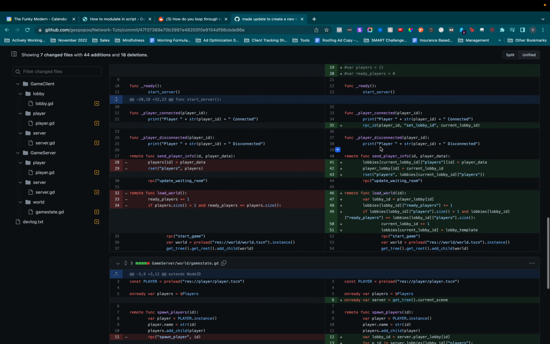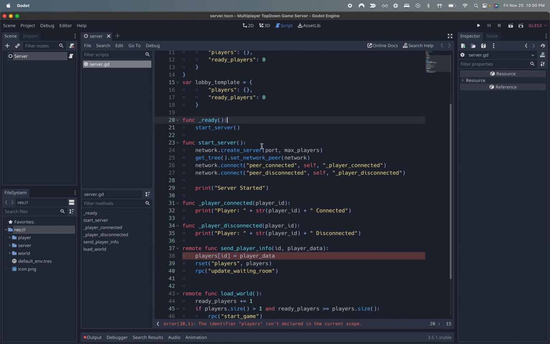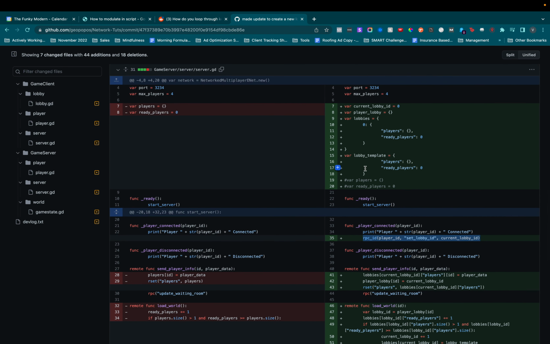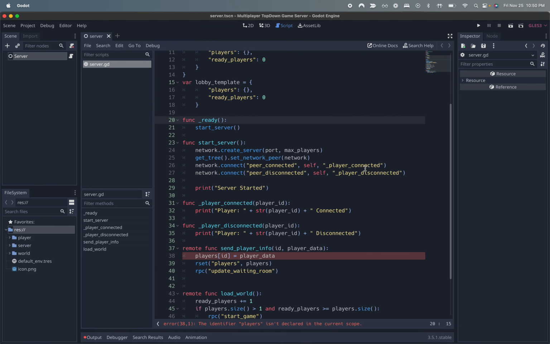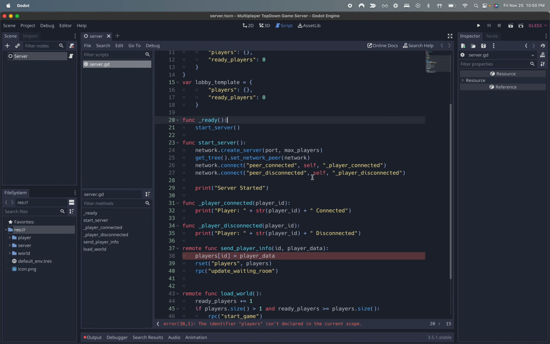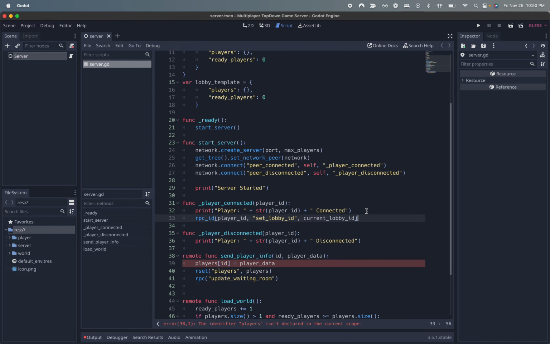Let's see what other changes we made. So on player connected, we actually send back the lobby ID to that player so it knows which lobby it's in. And I think that's pretty important. And when do I do that? I do that on player connected. Am I in the right code? Yes. Oh, duh. It doesn't show the start server, which is irrelevant.